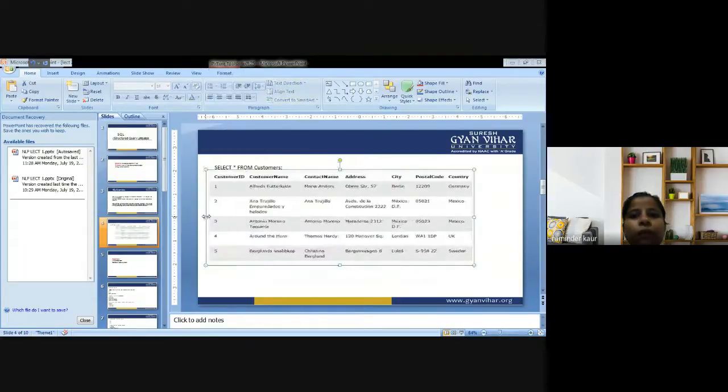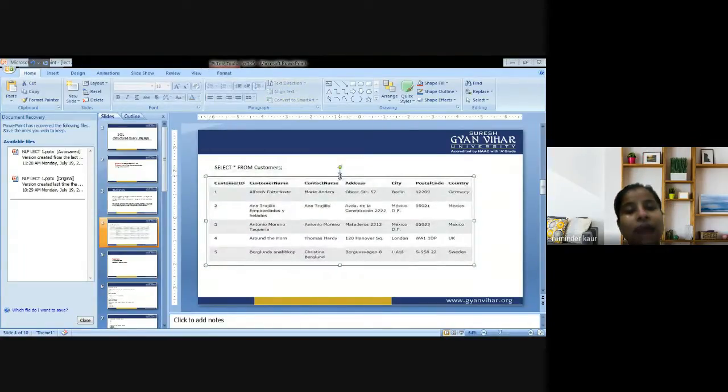Select star from customer. This is the customer table, and it has various attributes: customer ID, customer name, contact name, address, city, postal code, country. These are all the attributes of the customer table. This customer table has 5 entries, so 5 tuples are there, and 1, 2, 3, 4, 5, 6, and 7 columns are there. The attributes define the characteristics of the particular customer.